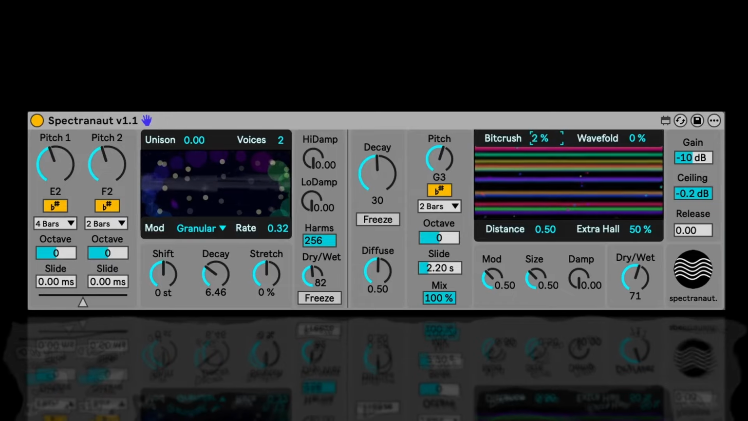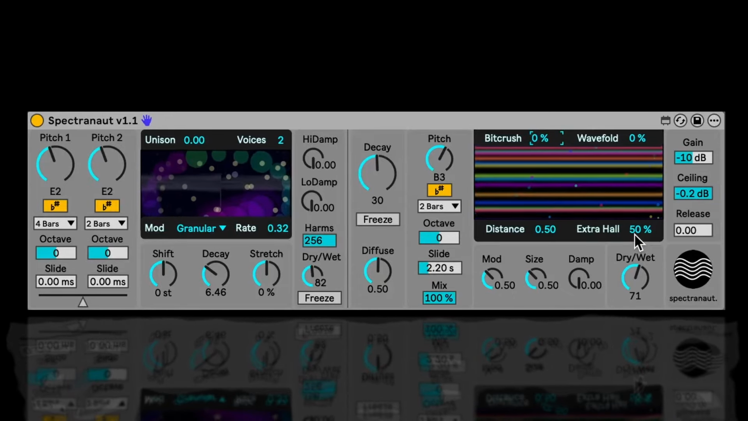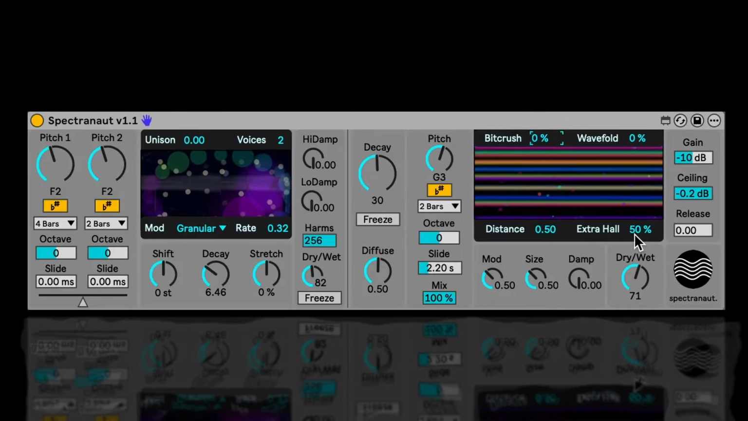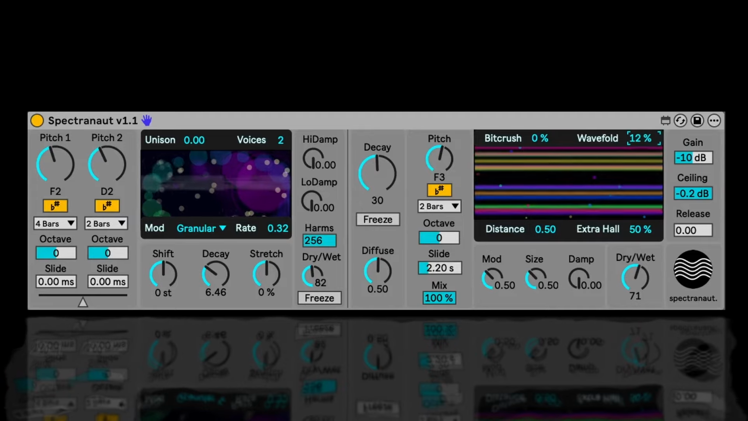Quite dreamy, especially with the extra hall reverb turned up, which is coming after this reverb dirt section. So it just adds these lovely echoes. I'm really in love with this wavefolding sound.